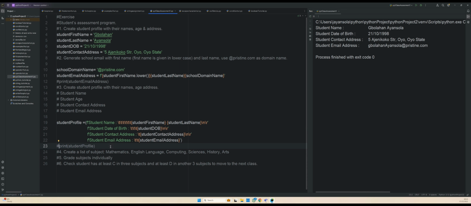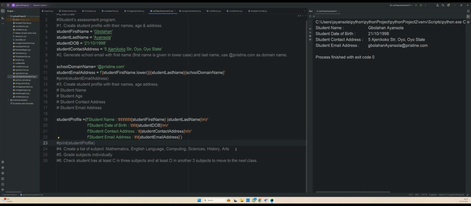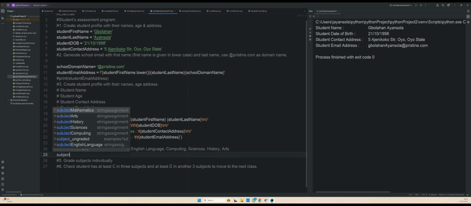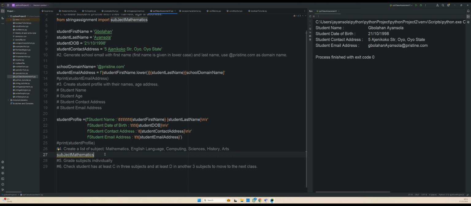I can mute it so that if there's any problem down the line, then I can come back to see what's going on. And line 4 says create a list of subjects: mathematics, whatever, whatever. So I will just come here to say I'll start creating variable subject. Where is this? Oh, it's coming from the other one that I did. Subject mathematics.